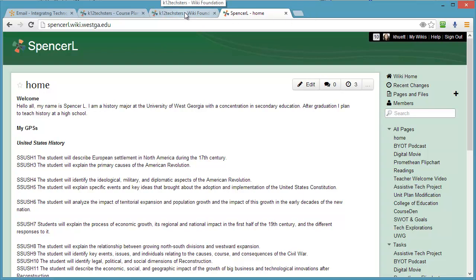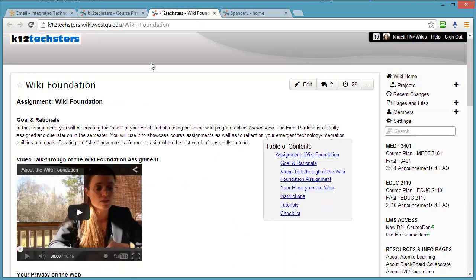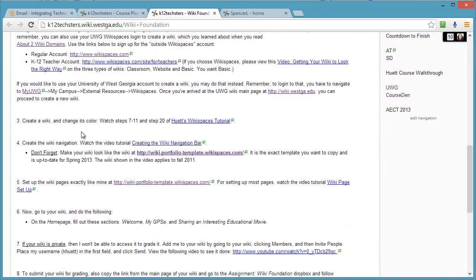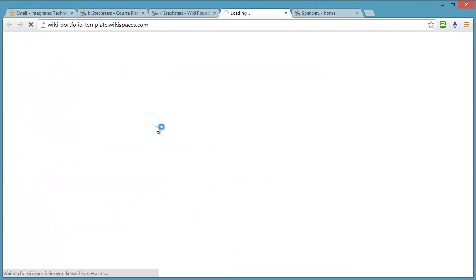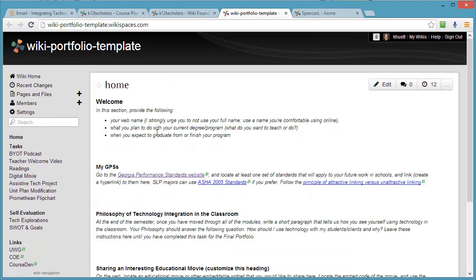So let's go to the instructions first. All right, here we go. Wiki Foundation. All right, let's see how many steps. 8 steps. I'm going to go through steps 1 through 8 again as I talk about your wiki. So step 1 was to look at the wiki portfolio template and just be aware that this is what you want your wiki to look like. So let's glance at that now. I just clicked on it and opened it.